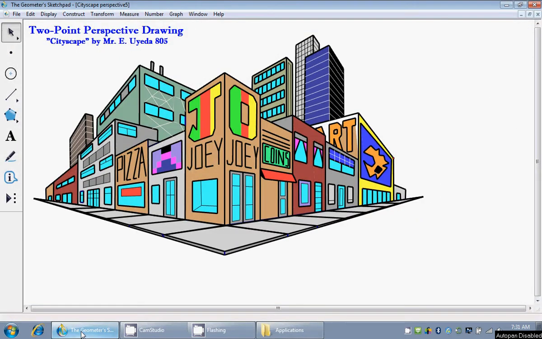So this is the end product. This is what we're going to try to make, and it's the 2-point perspective drawing Cityscape project. I have a template, a starting point for you that I'd like you to pick up.